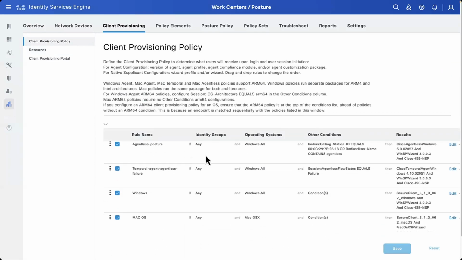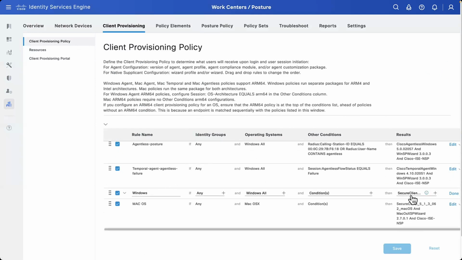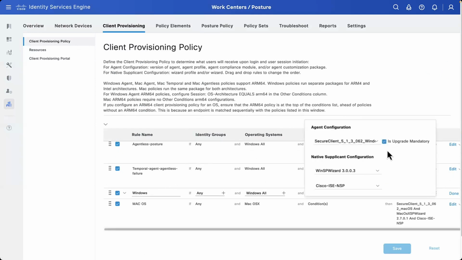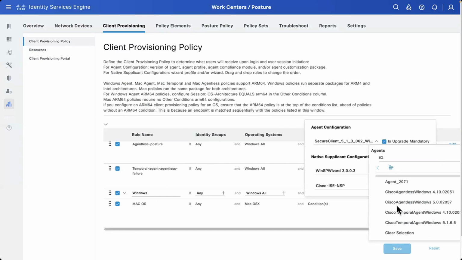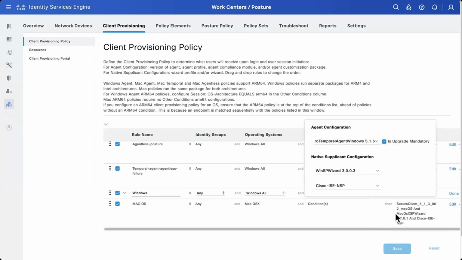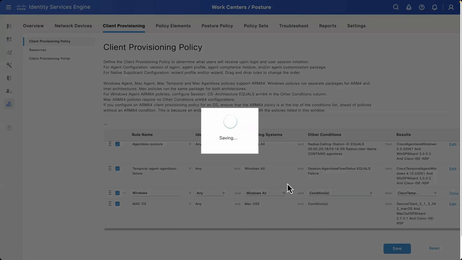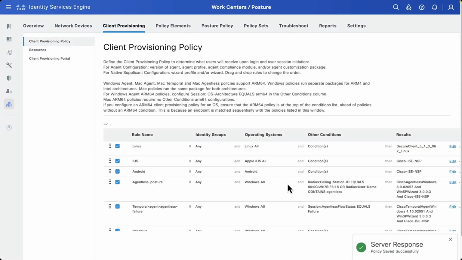So go to the client provisioning. Let's modify this Windows client provisioning policy. Earlier, we were making use of the same client provisioning policy to provision the Cisco Secure client. So instead of that, I'm going to now associate it to the 5.1.6.6 temporal agent.